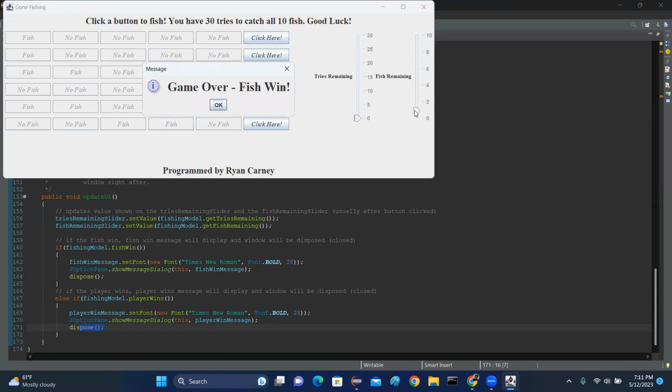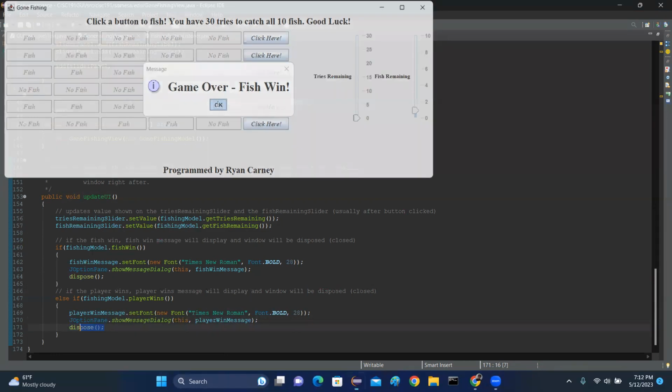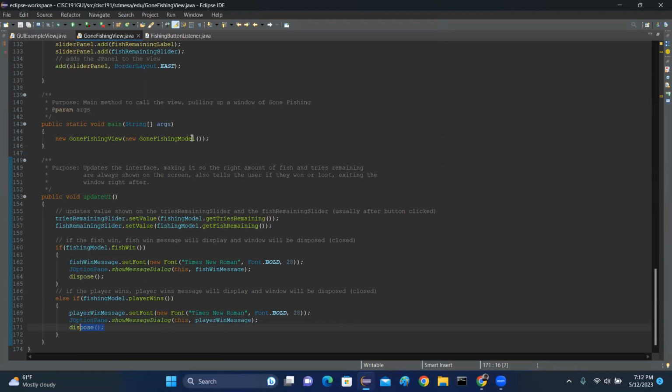Okay, so I was actually very close to winning, but since I didn't win, I ran out of tries before all the fish were gone. This message popped up, game over, fish win, and I press OK, and then the whole window closes. So that's how you would have the state of the widget change based off of the click of a button or the triggering of one event.